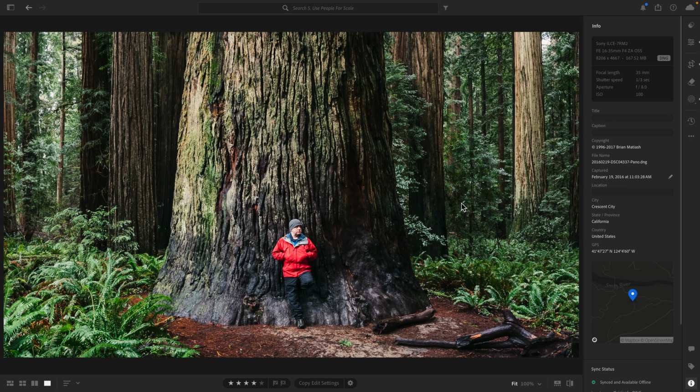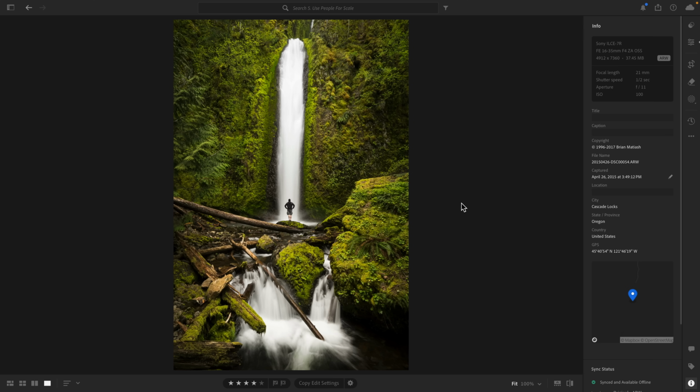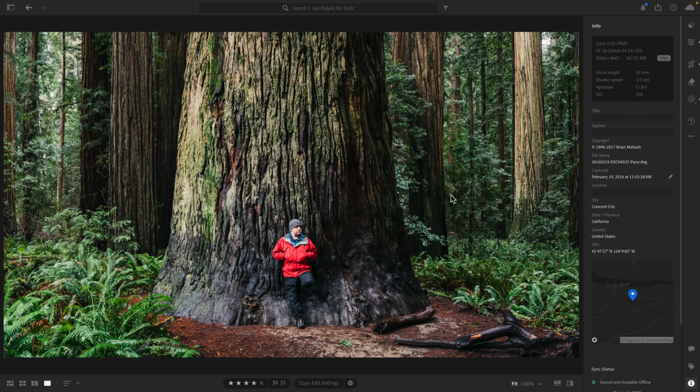Same thing goes here. Now, the key difference is in this shot, Brian is a very tiny part of the overall composition. He's there to lend a sense of scale, but you can understand how he's actually really, really small. This is Brian as well. This was taken in California amongst the redwoods.